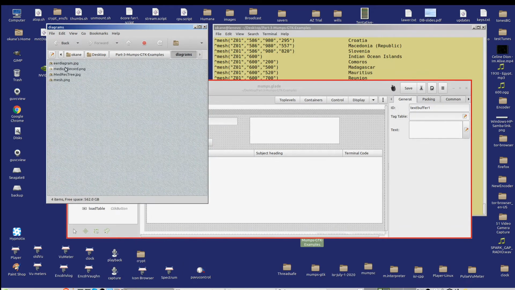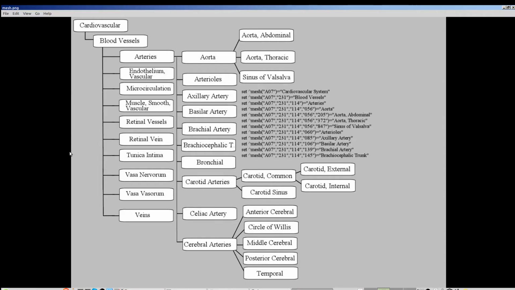Down to my diagrams. These will be in the code that I'll upload for this video. First of all, here's a simplification of it. So this is, again, using the MeSH. MeSH is pretty good in that it is hierarchical and it's not terribly complicated. So we go to cardiovascular system. Cardiovascular system has blood vessels. Blood vessels are arteries, endothelium, vascular, microcirculation, and so forth. I better stop before I can't pronounce one of these.